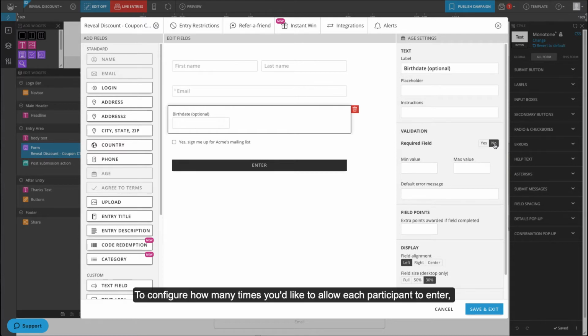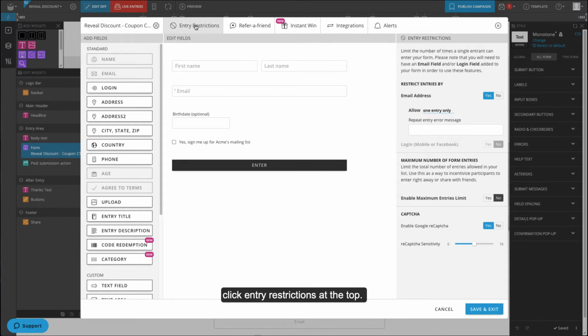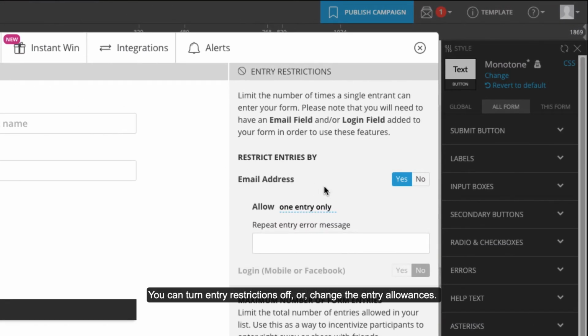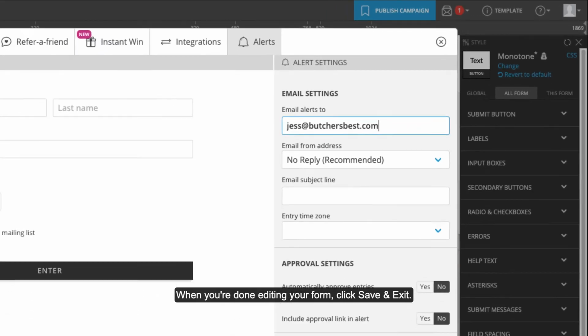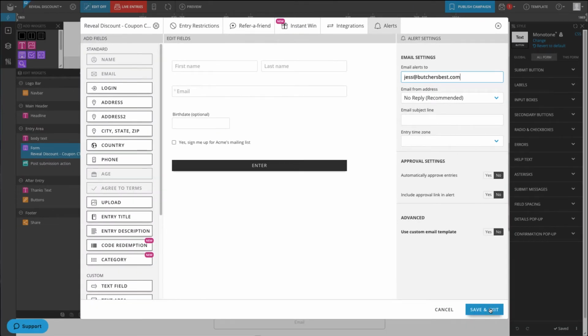To configure how many times you'd like to allow each participant to enter, click Entry Restrictions at the top. You can turn entry restrictions off or change the entry allowances. Set up an alert to get a notification when an entry is submitted in your form. When you're done editing your form, click Save and Exit.